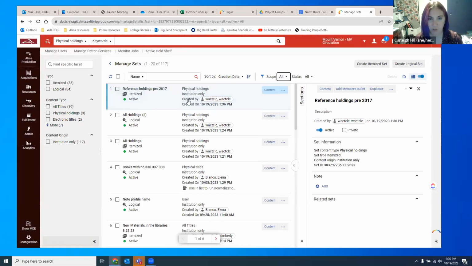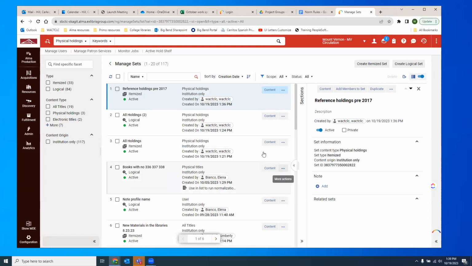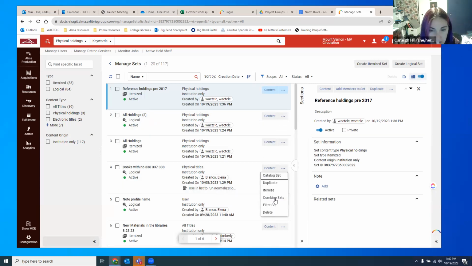I called it pre, but I don't think it's anything. Why is filter set not coming up? Does it have to be a logical set, not an itemized set? No, because set number 2 is a logical set and it doesn't have the filter option. Hmm. Right. So here's logical, there's filter. Here's itemized, here's filter.